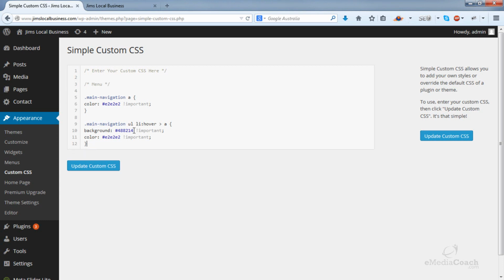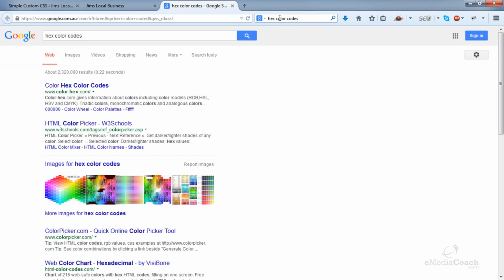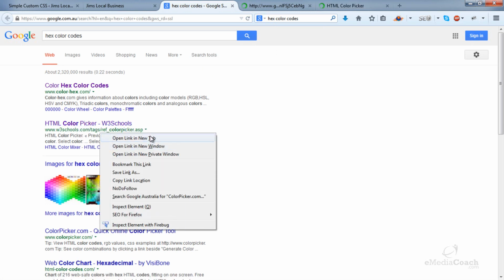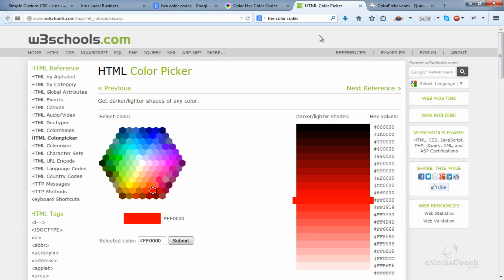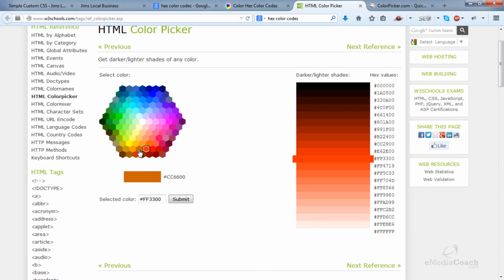What you want to change is this here. This is known as a hex color code. This number corresponds to a particular color. So if you open a new browser window and search for hex color codes, look for a couple of color picker tools that are available. As you can see, all these colors translate into a particular hex value.